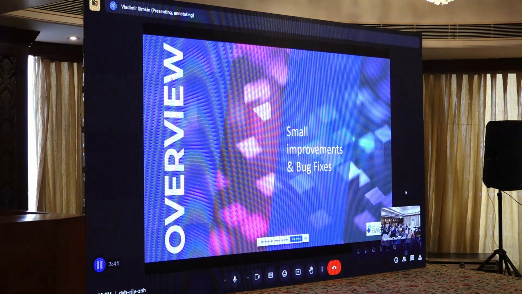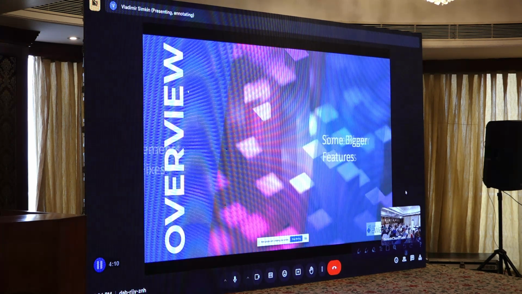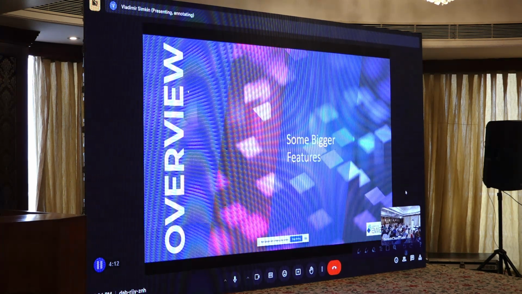What has been the focus of the new version? As usual, small improvements and bug fixes to make the existing version better and more robust. We always try to do that in every single version that we release. We keep doing small things because they do make a difference. I have the full list of those, and I will show it to you at the end of the session. There are some bigger features as well, but not that many.